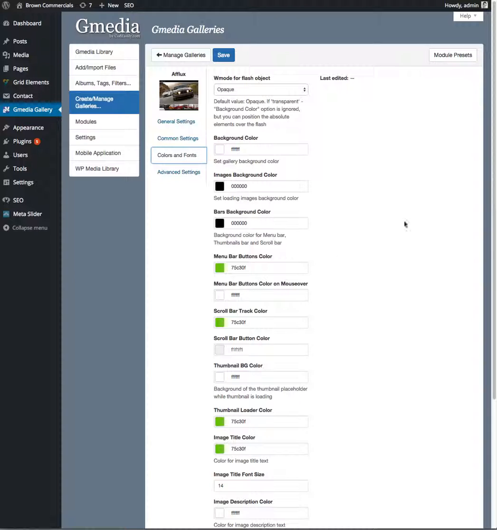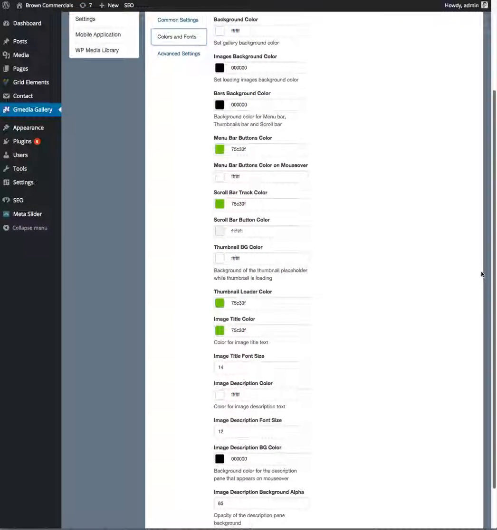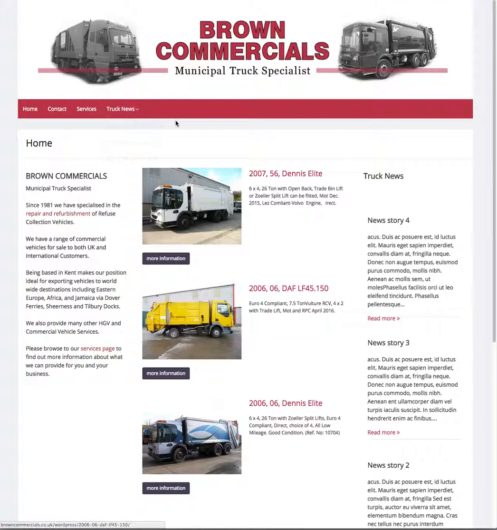There's one thing that we do need to change, which is the colour options. By default, these colours are set to green, and we need to change them so they match better with the website. If I quickly jump onto the website, and we'll find the colour that we want.